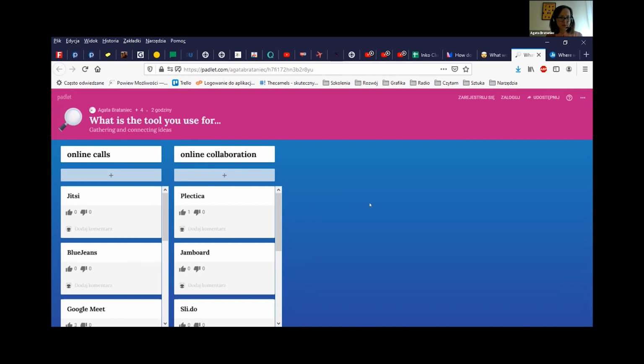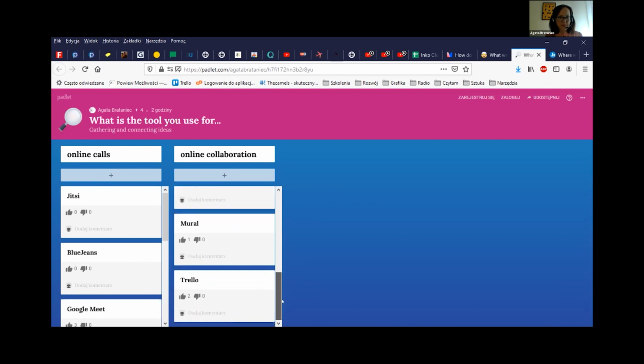I'm going to show you another cool function of this tool that I really like. And actually, I don't know other tools that have such an option here. Okay, Miro. Here you can use as many votes as you want. So if you feel familiar with all those tools, feel free to add your vote here.